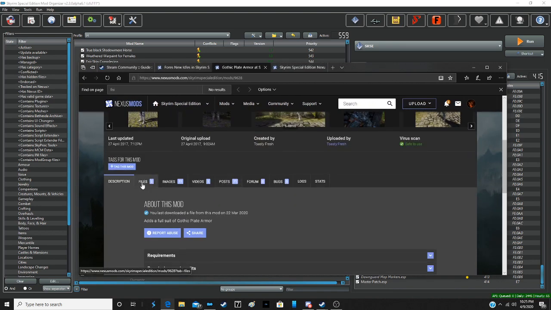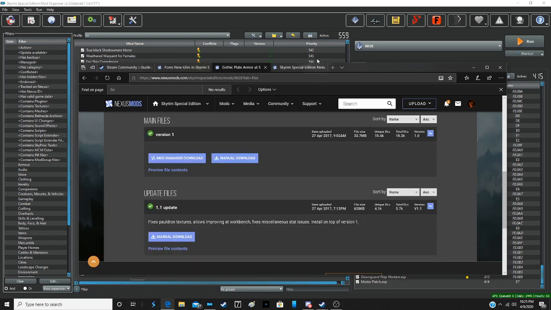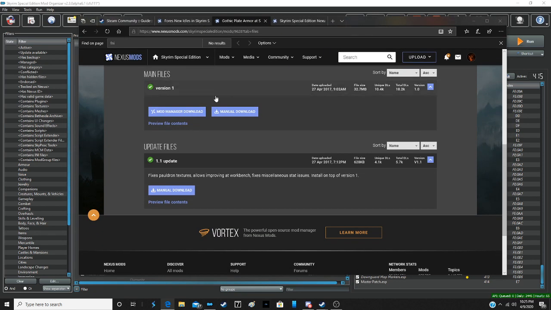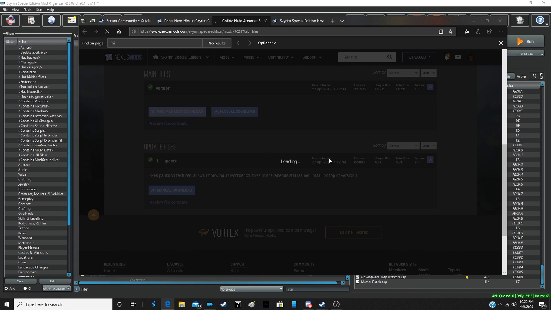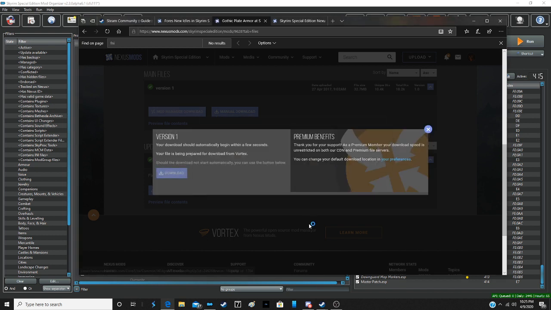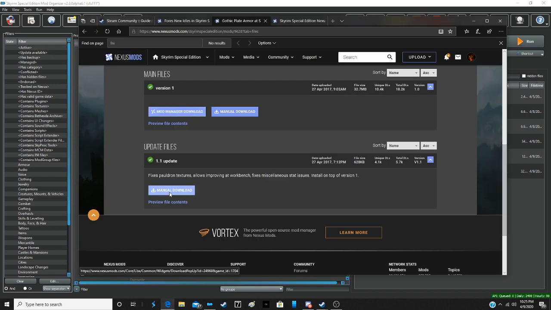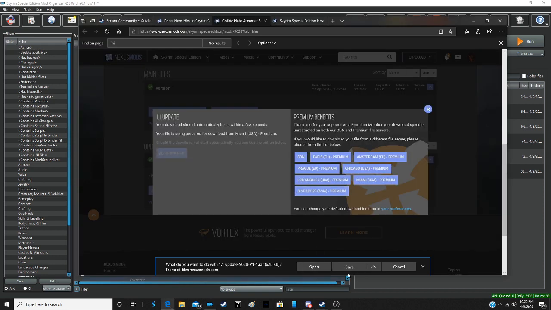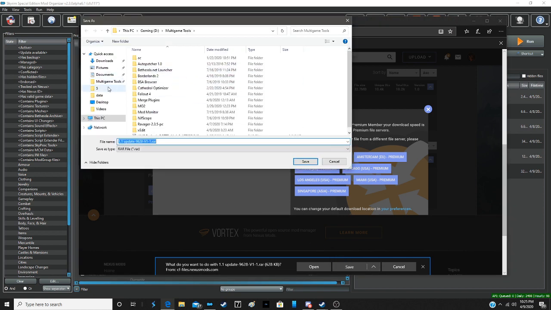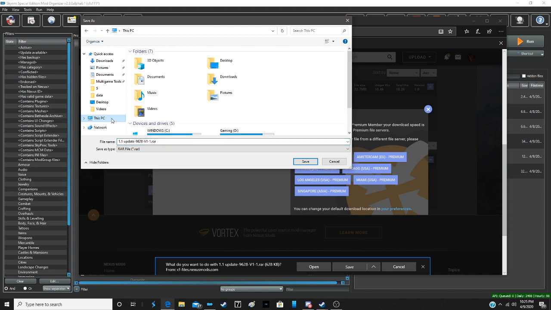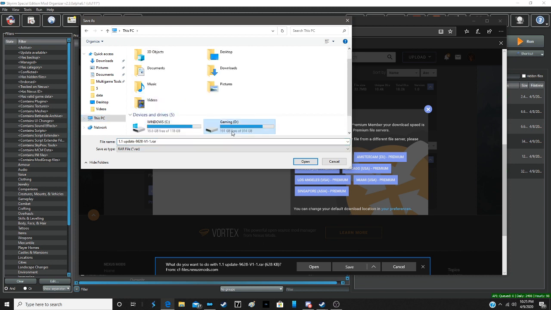Files. Alright, so here we go. We're gonna download this one normally. We'll just let it download into the mod manager as normal. Then the second half, we're going to do a manual download. Choose Save As.